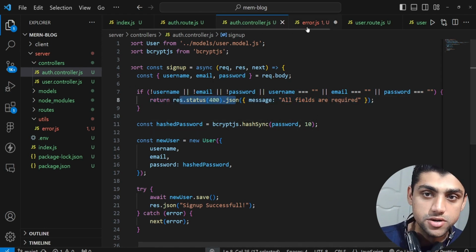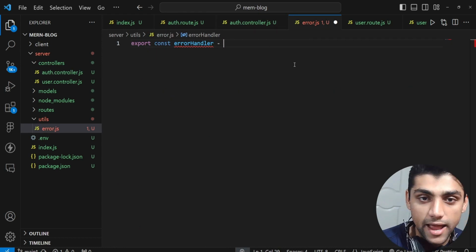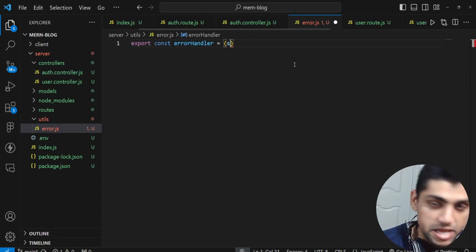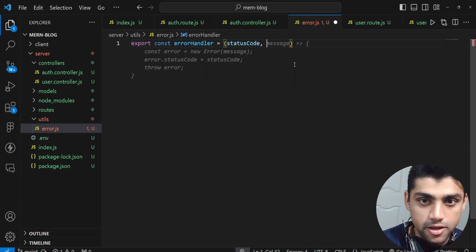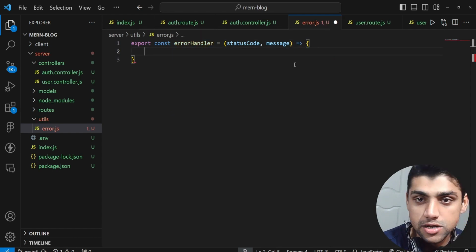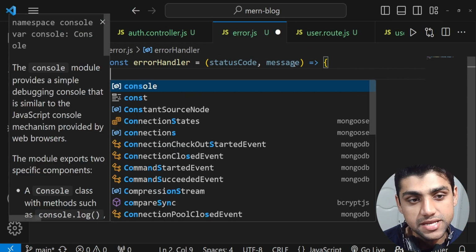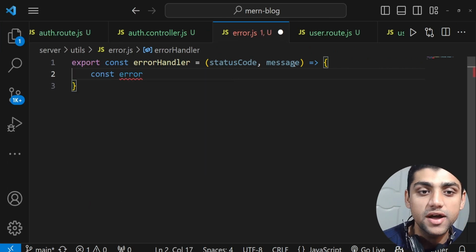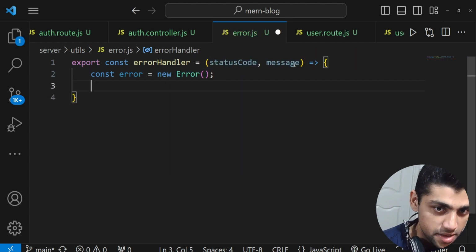Response.status 400 client error, but we want to create it ourselves, so we could create this function for handling this particular case. You could just basically pass in the status code and the status message, right? So like here, and in here what you want to do is first of all create the error. So you could say const error, and JavaScript provides a really nice constructor that is just called Error. Okay, and it basically creates the error.